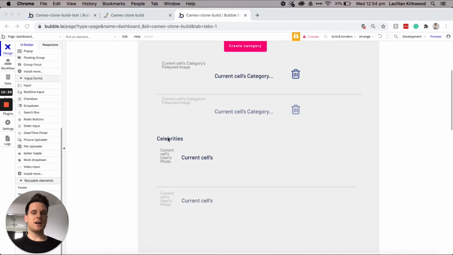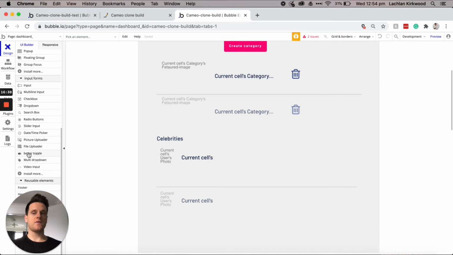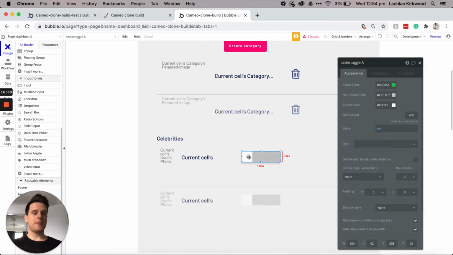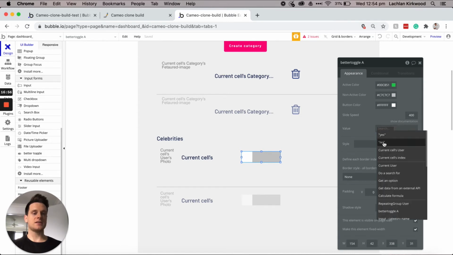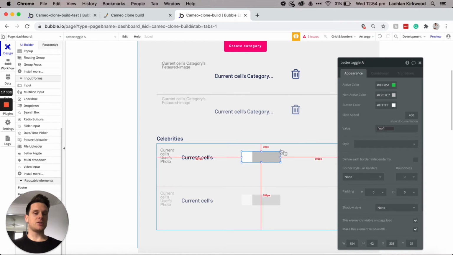Then back in our design tab, you'll see that there is an option under our input forms to add in a better toggle element. So I'll go ahead and add that into our repeating group. And then we'll just need to go ahead and configure this toggle. So we'll need to update the default value of this to be no, because we don't want every celebrity to be featured immediately. We only want it to turn to yes when this toggle is selected.